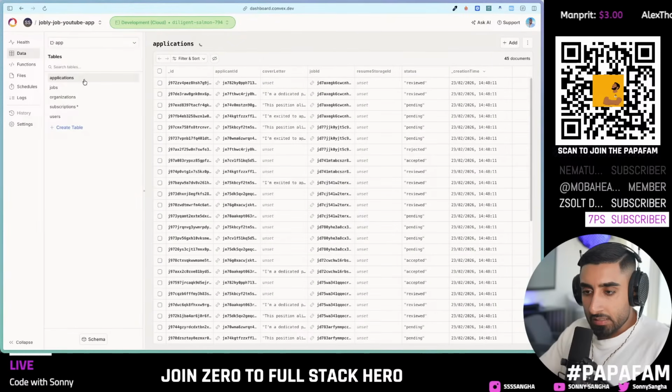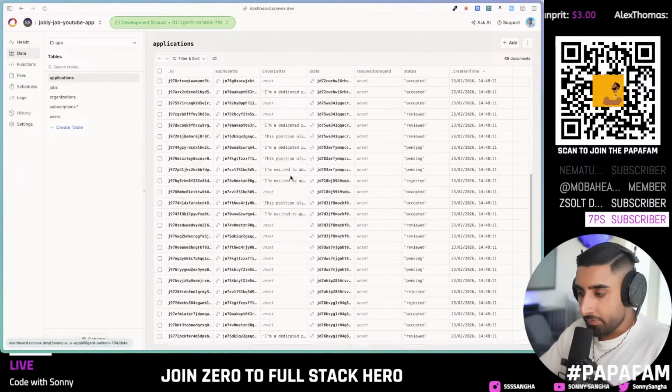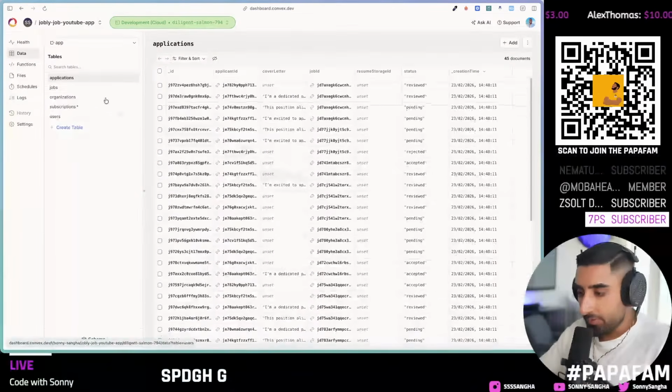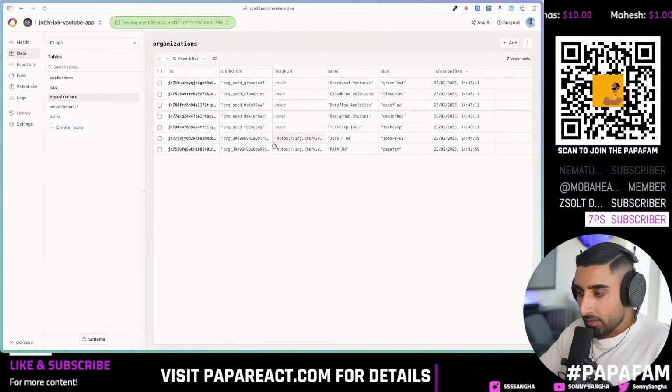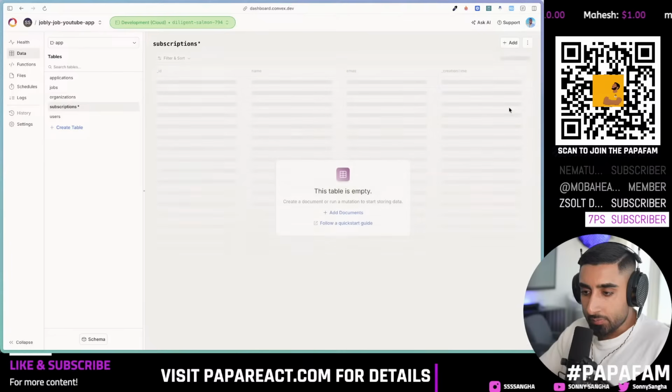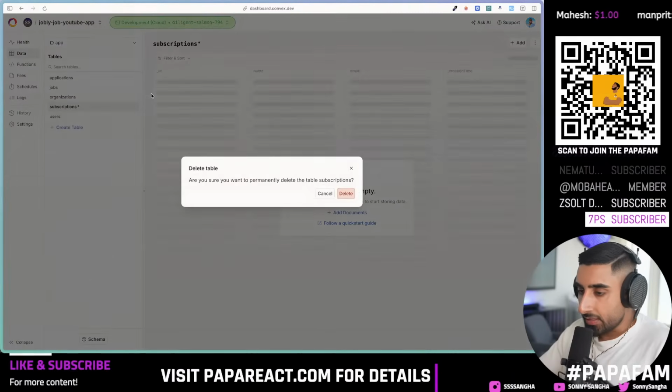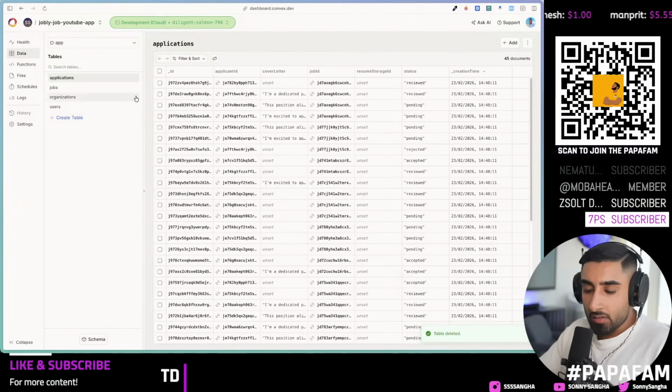And if we go into our data, we can see applications. Whoa, okay. So we've got loads of data, loads of applications. We've got cover letters. We've got loads of jobs. Yeah. We've got organizations. Yeah, we've got some fake organizations. We've got some subscription we can delete. It's got an asterisk next to its name, which means it's done. Users.